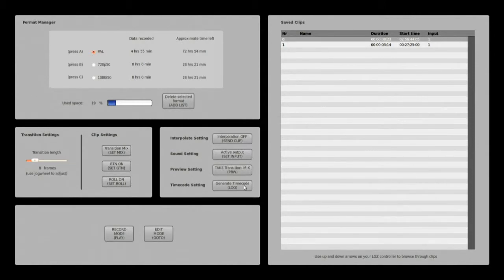The timecode setting will show me if the device will generate its own timecode. You can choose to plug in an LTC timecode and use that, which is often quite easier on the user, or if you want to use the embedded timecode that comes with the SDI in input number 1.